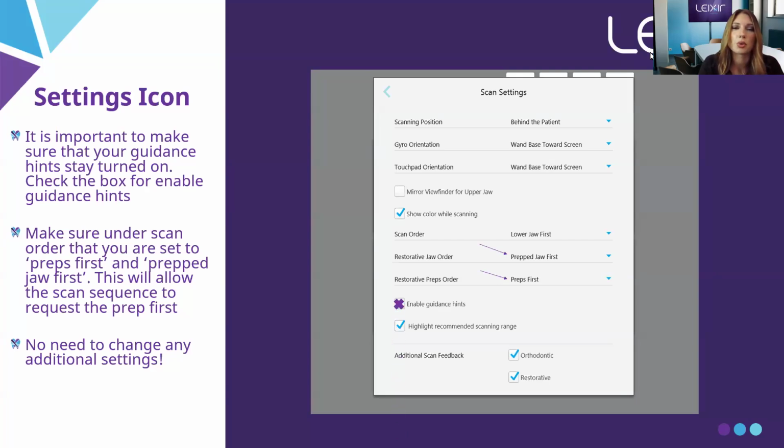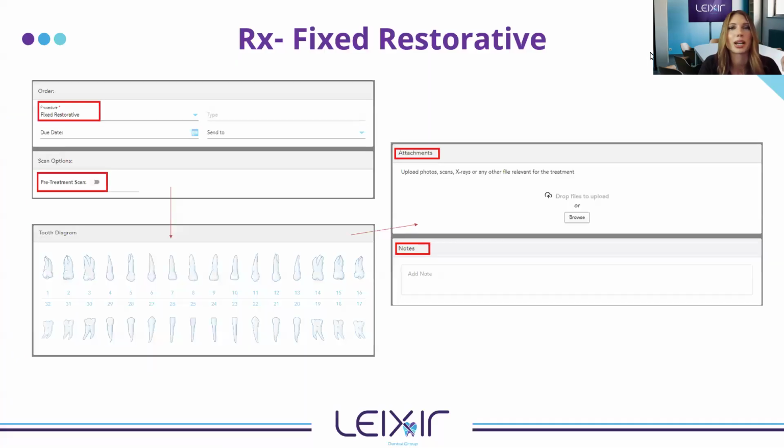And then this is the more important thing here, your guidance hints. So I always encourage offices to have this enabled. That way, if you have a new staff member who is newer to scanning, you'll have those guidance hints pop up right away before you go into scanning to remind you to follow the right scan strategy there. And then I don't recommend changing any other settings. So I just wanted to point that out real quick.